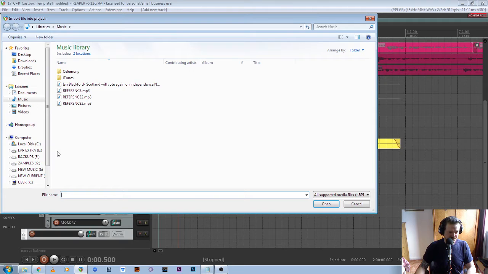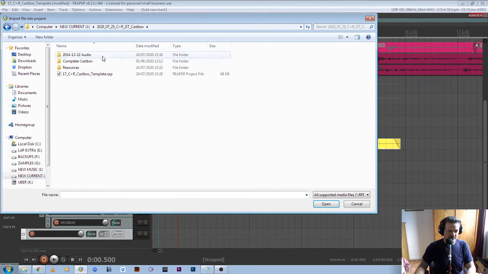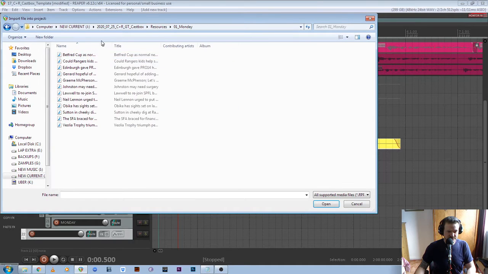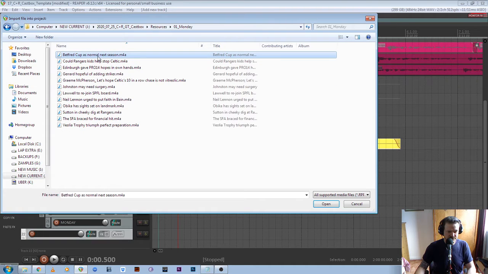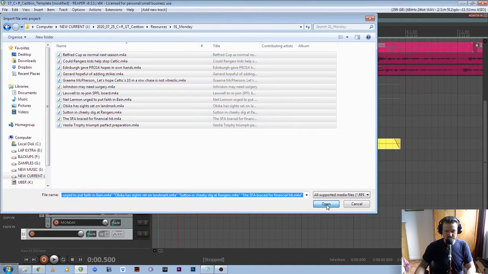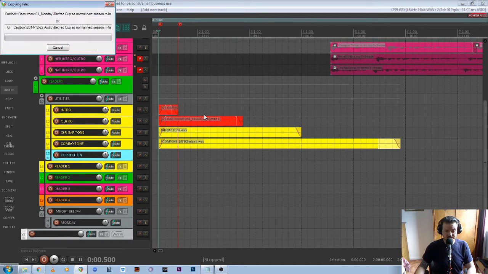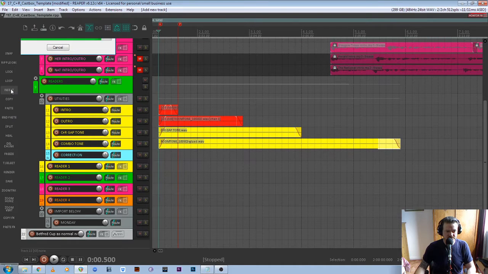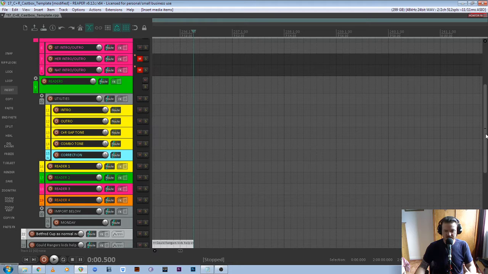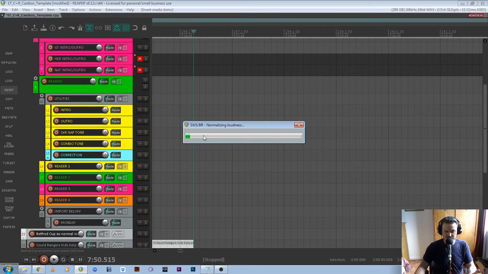Now if we browse to our files for Monday, so this is my working folder again, go to resources, go to Monday, here are all my raw files. So I'm going to click and then shift click to the last one and open. I want to put them all in separate tracks, and this button here, the insert shortcut, will automatically import all the files and it will normalize them as well. So you can see it's starting to normalize them here, which means that all the files are being evened out in terms of levels, so that the post-processing that's inserted into the template should all respond correctly to the input levels that it's receiving.